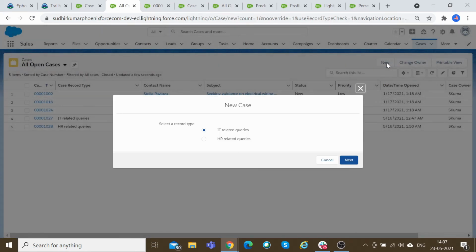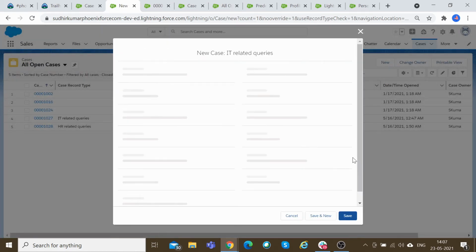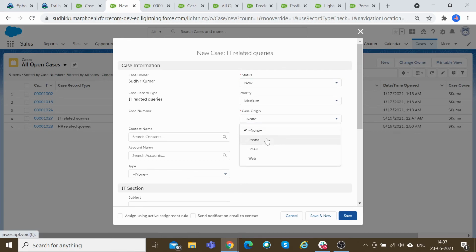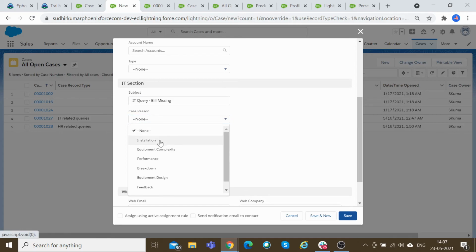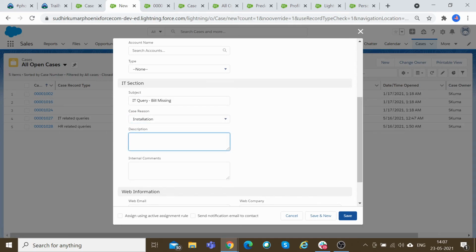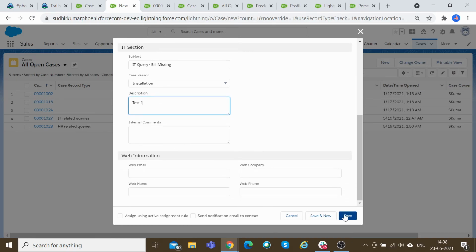Click on new. I'm going to create an IT related query. Fill in the mandatory details: IT query, bill, anything. Okay, there is one other setting we will talk about, called assign using active assignment rule.